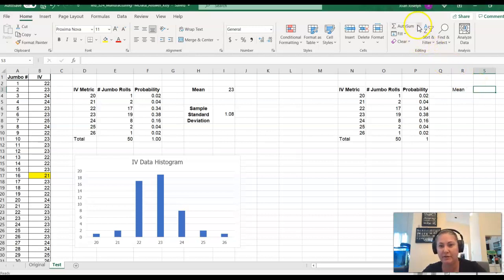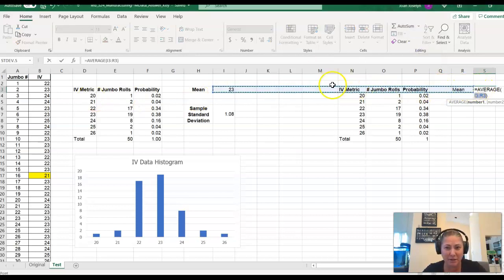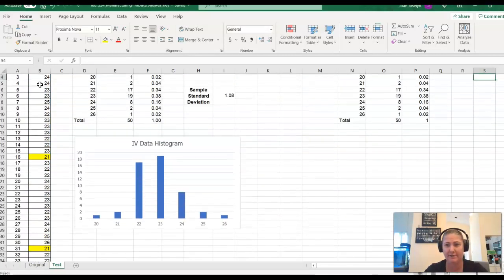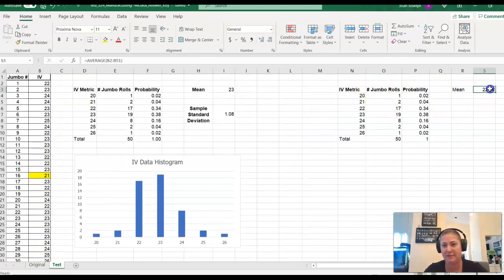All we have to do here is come up to the formulas and find average. And then it wants to auto-populate what's next to it, but we're going to just come over to column B and just take the numbers and scroll down to the last one. Scroll back up, I went too far, hit enter. And when you see that, you get 22.82, and they have it rounded up to 23 over here, so you're good.